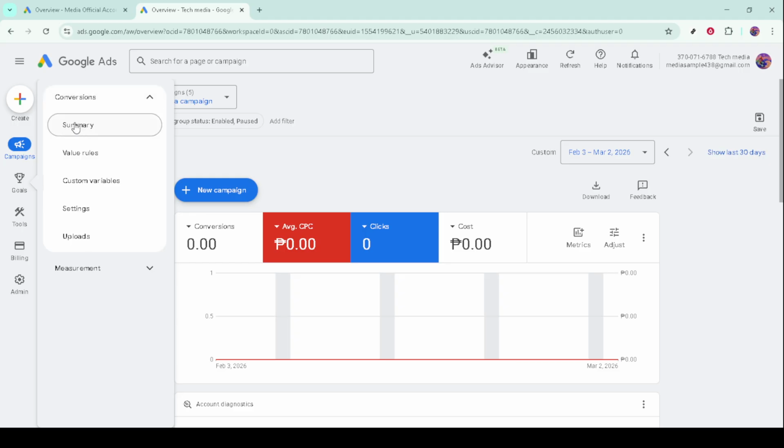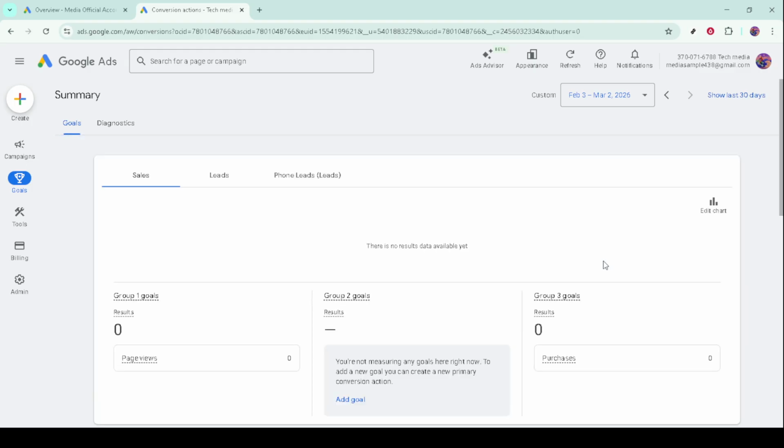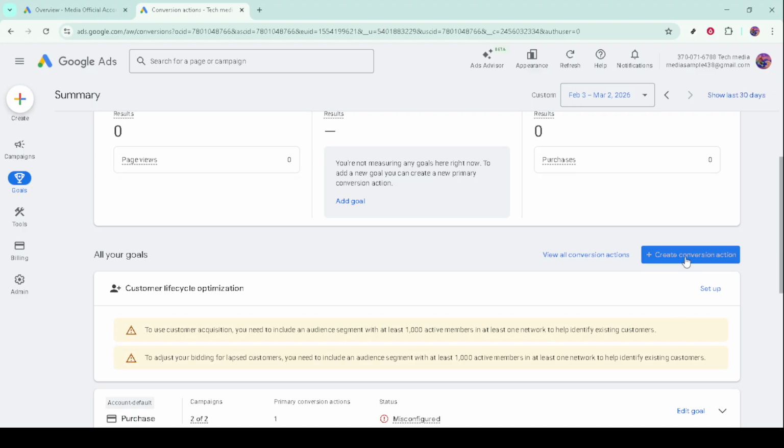Next, set up conversion tracking. Choose the conversion actions you care about and install tracking properly, whether that's via the Google tag, a tag manager, or by importing from your analytics. Test your setup to make sure conversions fire correctly. Nothing's worse than optimizing blind.